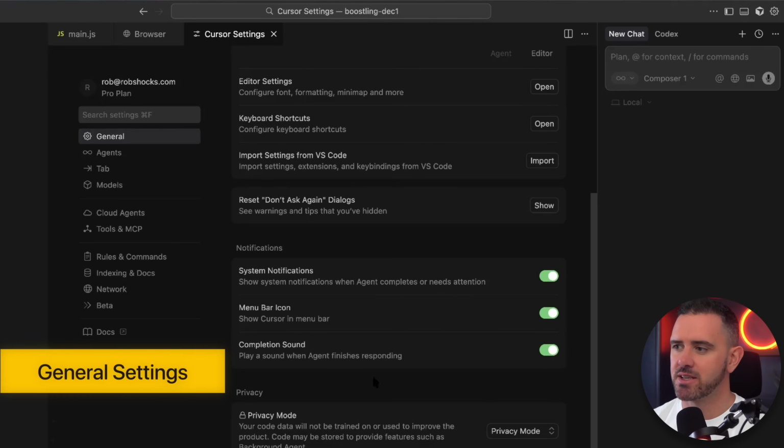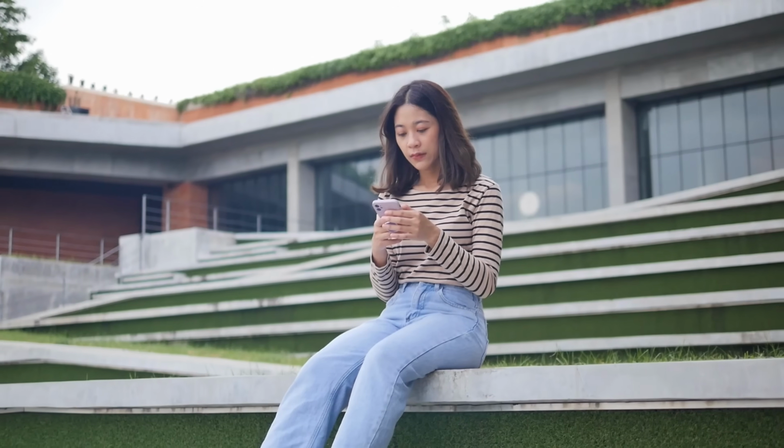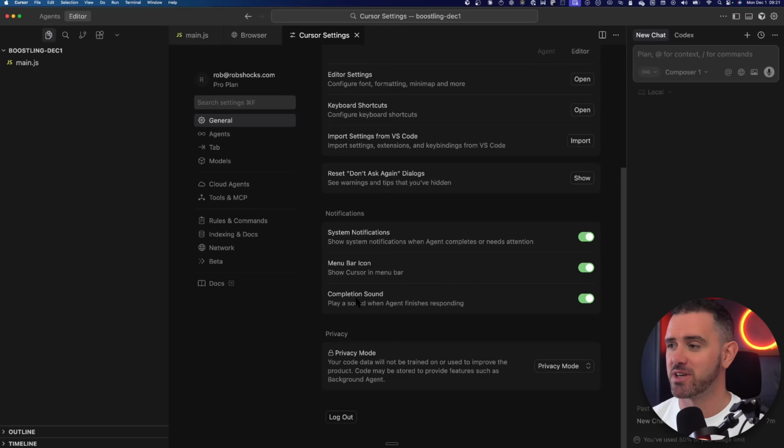In the general settings, you want to make sure as a must your completion sounds are turned on. We've all been guilty of opening up Instagram or going and looking at YouTube and watching a video like this while our agent has been running, but it's important that it pings you to notify you it's done so you can keep moving forward.